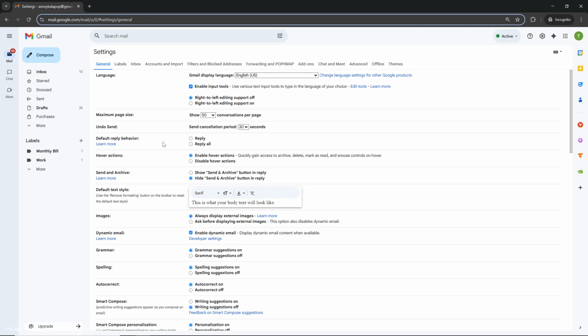Scroll down until you find a section labeled Default Text Style. This is where you'll be able to customize the appearance of your outgoing emails. In the default text style area, you'll see controls for font type, size, and color. Use these to adjust your text to match your preferences.